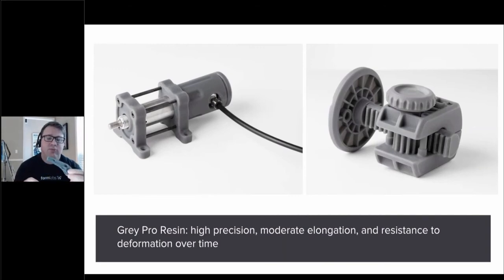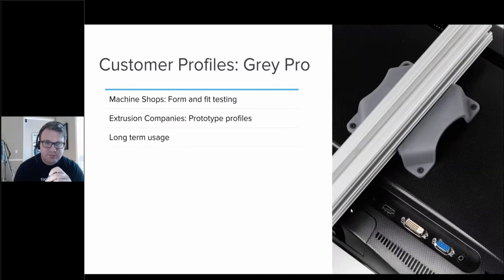But the Gray Pro material is going to resist deformation over time much better than something like tough resin will. So there's a decision to be made about which one of those resins is better for your application. And any of our application engineers and our salespeople can help you pick the correct material for your use case. But Gray Pro is quickly becoming one of my more favorite resins.